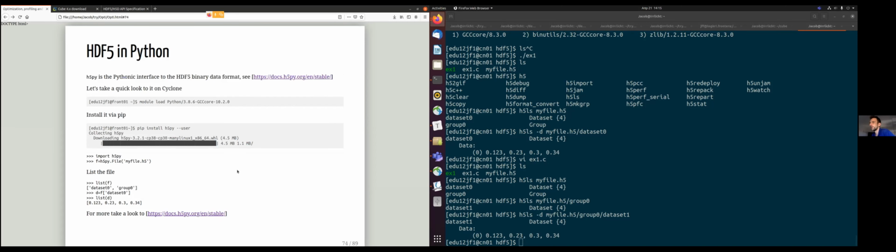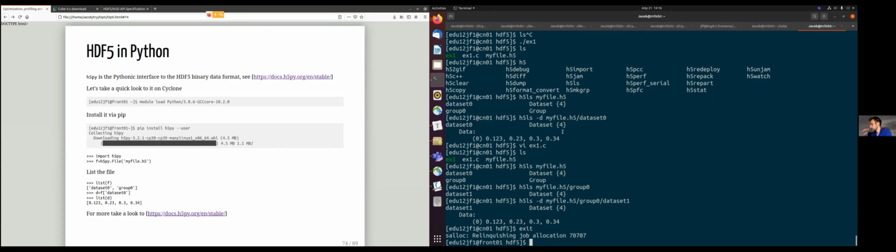Okay, as I said, HDF5 can be used in different programming environments. It's portable to different operating systems. An example would be Python. There's a Python interface, a module in Python where you can open files and write HDF5 files.